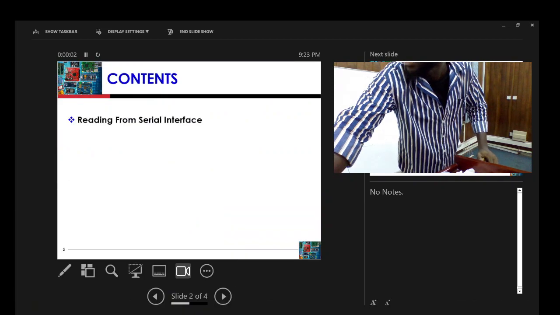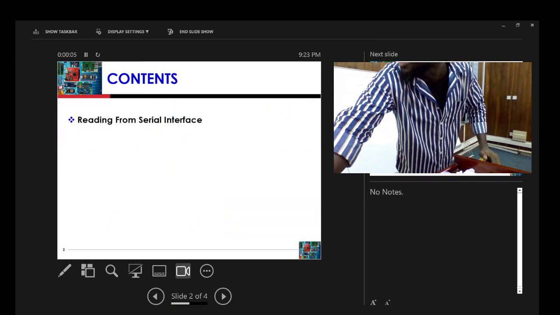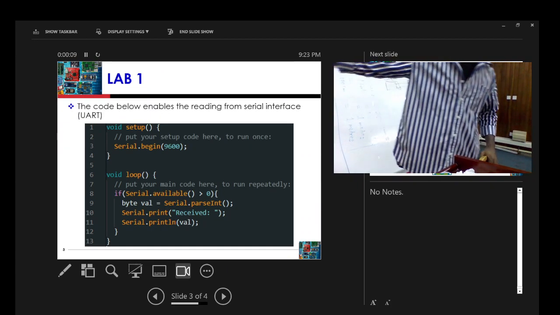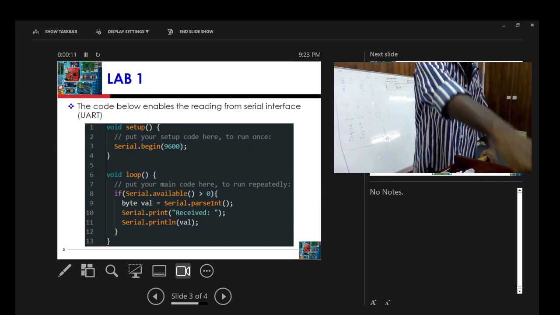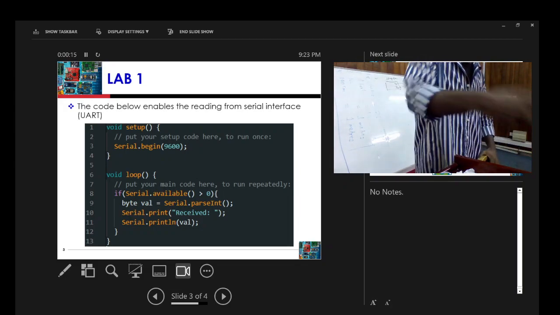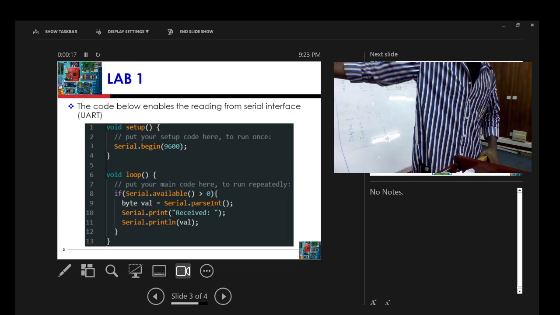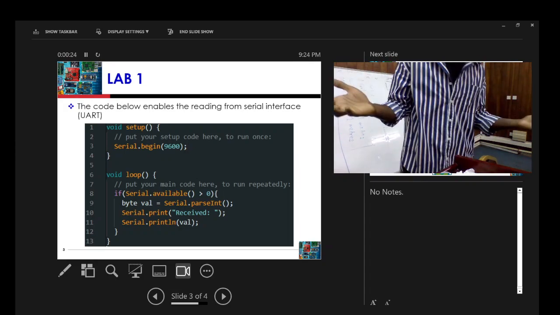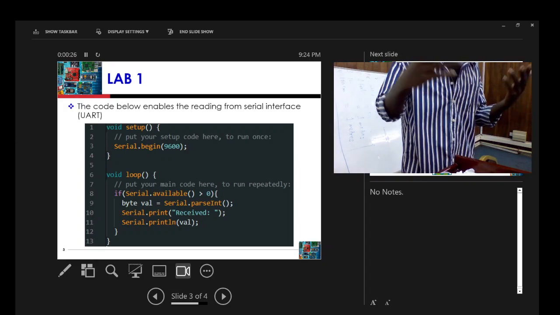This is your first lab. So I have the serial that reads from here, right? You send it a value and it reads from the buffer here. This code does that, and here, as I said, we are using parseInt. So if I enter a number, it gives me the integer value of the number. Simple as that.